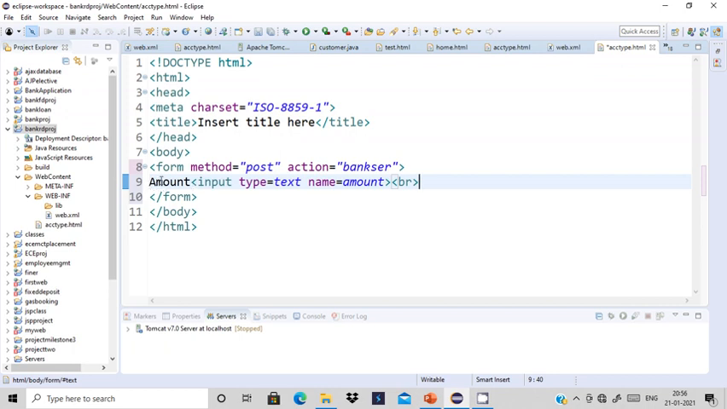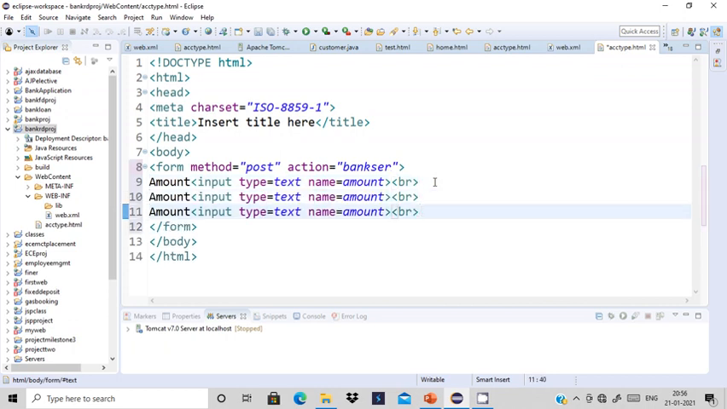And I want three other text boxes like this: one is for age, another is for years. So the first one is for age here. I name the text box as age, and the next one is years, and the name is also years here.